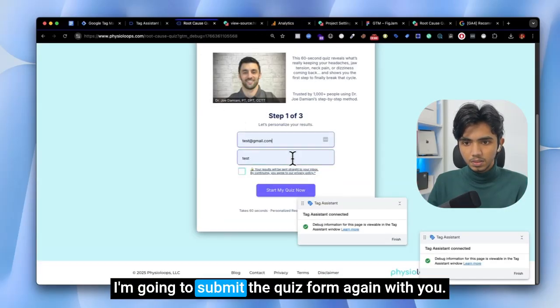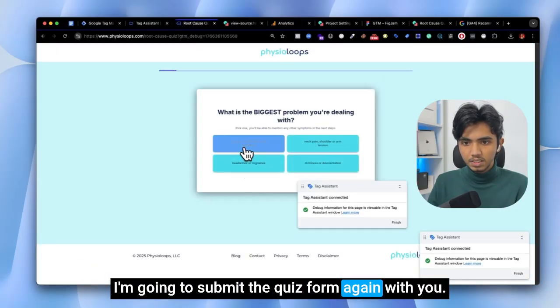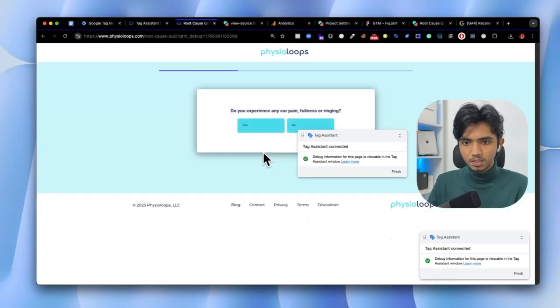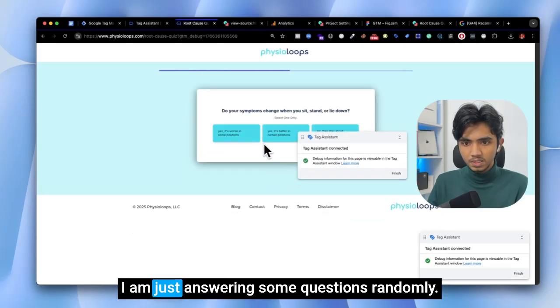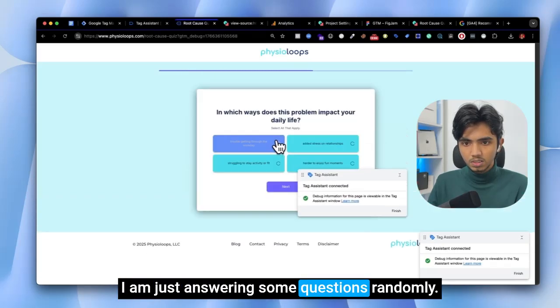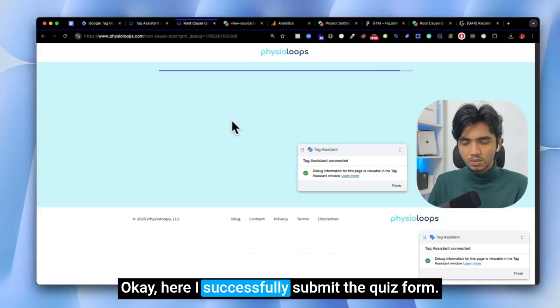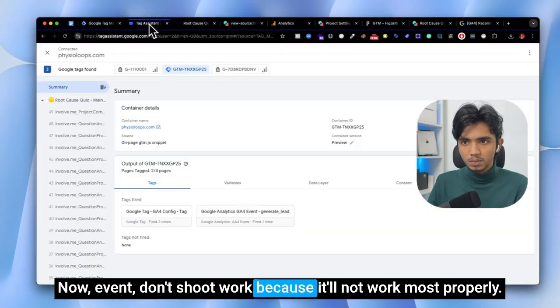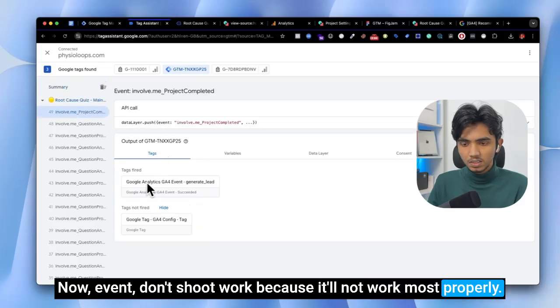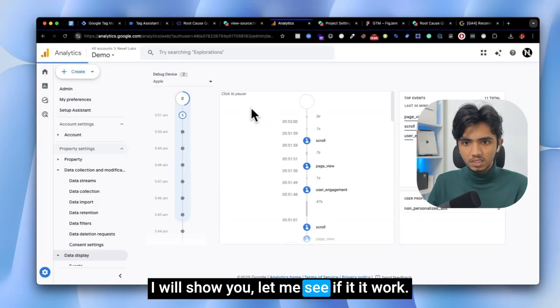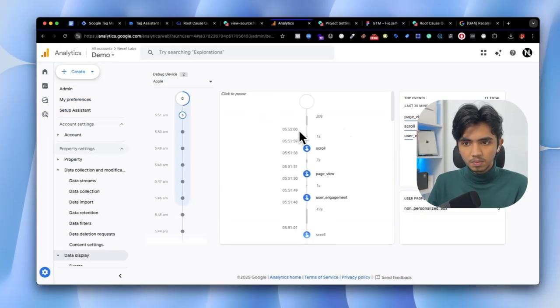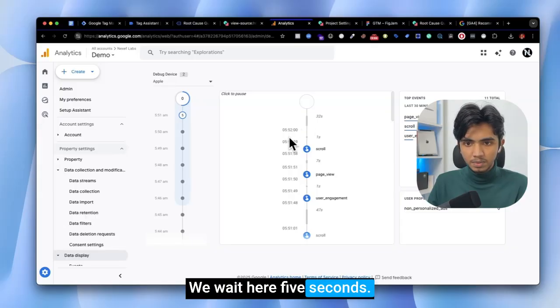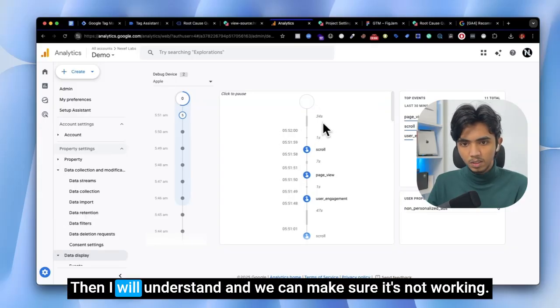Now I'm going to submit the quiz form again with you. Let me submit it. I am just answering some questions randomly. Okay, here I successfully submitted the quiz form. Now the event should not work, because it will most probably not work. I will show you. Let me see if it works. We'll wait here 5 seconds, then I will understand and we can make sure it's not working.